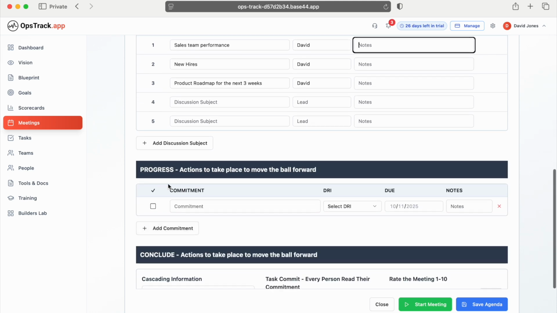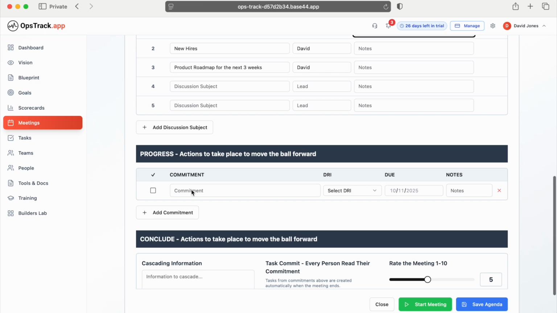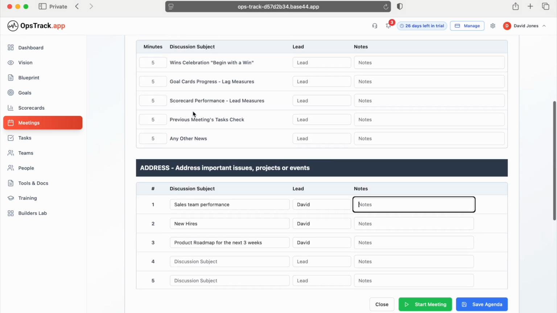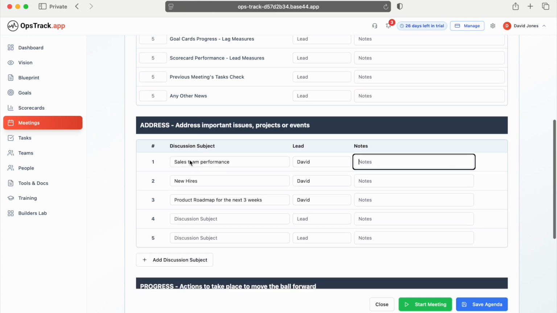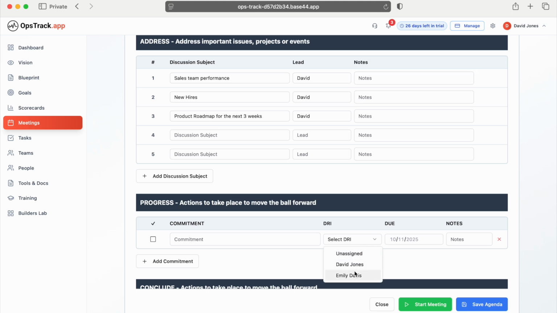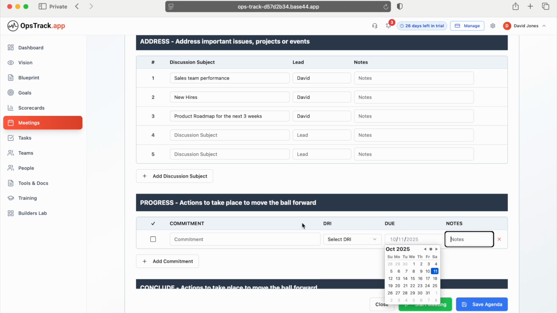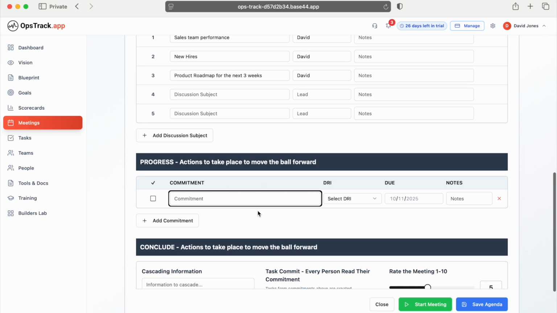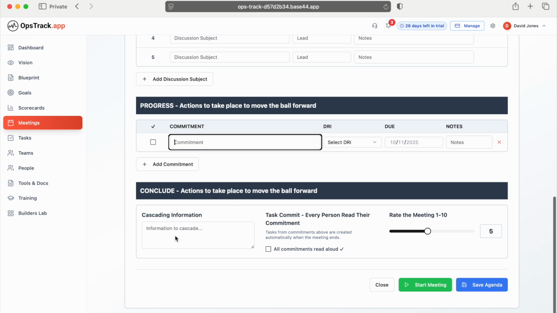And then the progress section, these are action items, and we like to call them commitments. Instead of just action items, we like to say that we are committing to action as a team member. And so maybe you have the meeting and someone says, okay, the CMO is going to talk to sales and correct whatever sales team performance issue. Okay, great. They can put that in there, and you're going to designate that to the CMO and a due date. And when you actually end the meeting, it will add that to the tasks list automatically. And then at the end of the meeting, you're going to conclude.